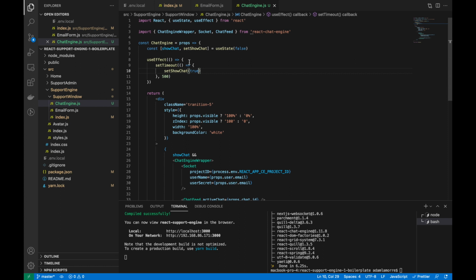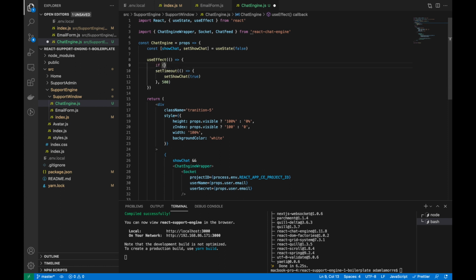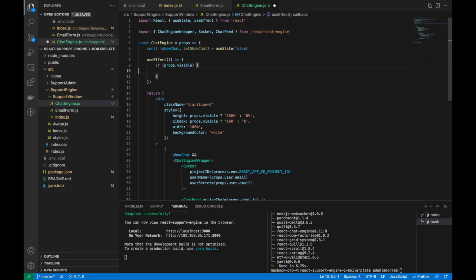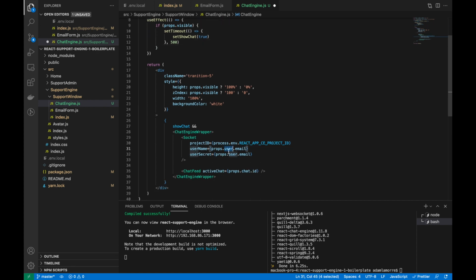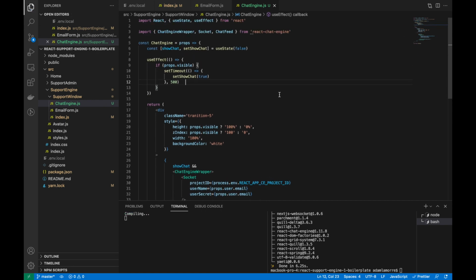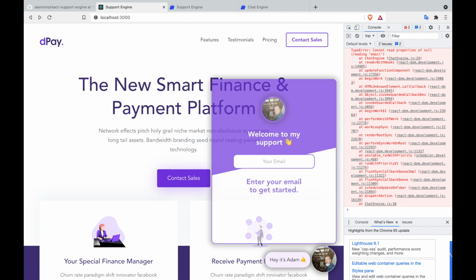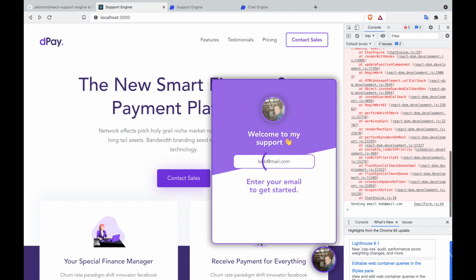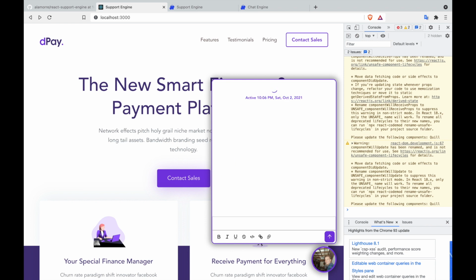Just trying to think. Oh, we should only do this if props are visible. Because otherwise it's just going to set this to true, and it's throwing a fit because we don't have a user object yet. That's currently null. So if we do that, it looks great. Put bob@mail.com. Now it renders, and it's going to retrieve those messages which we already sent.